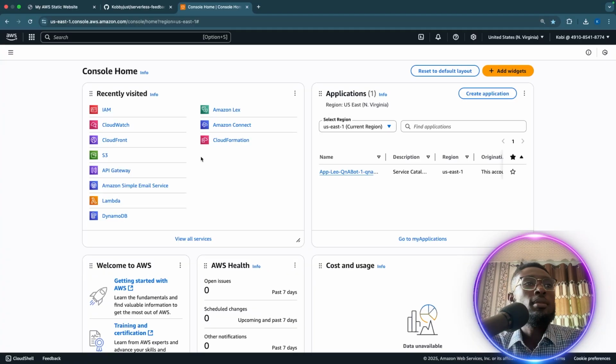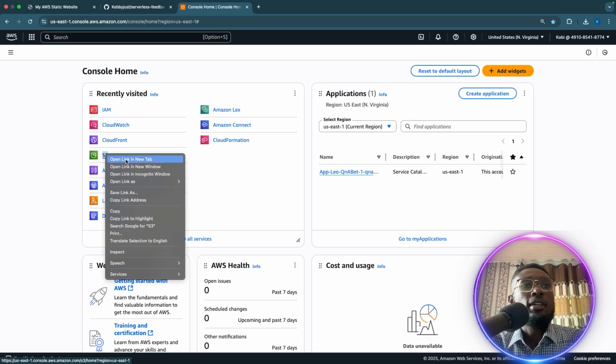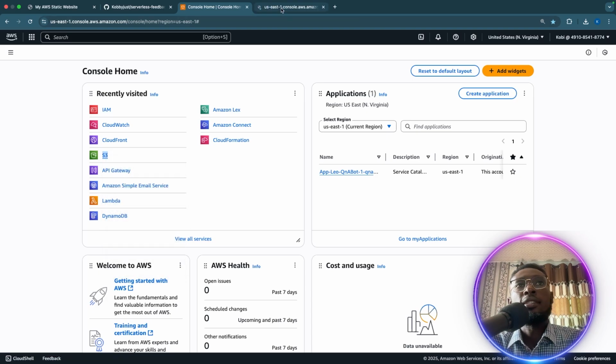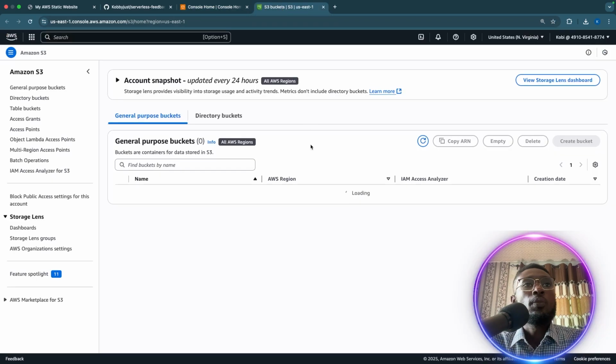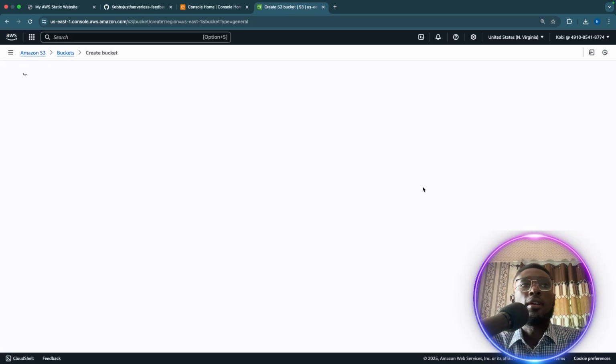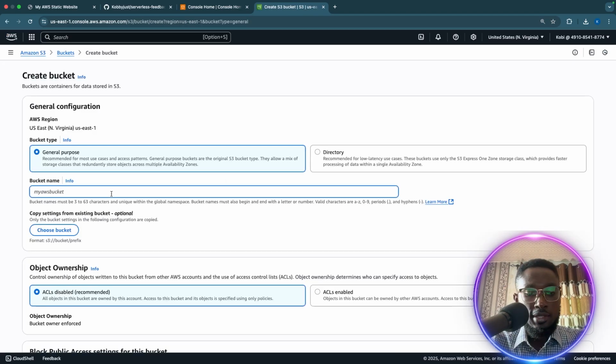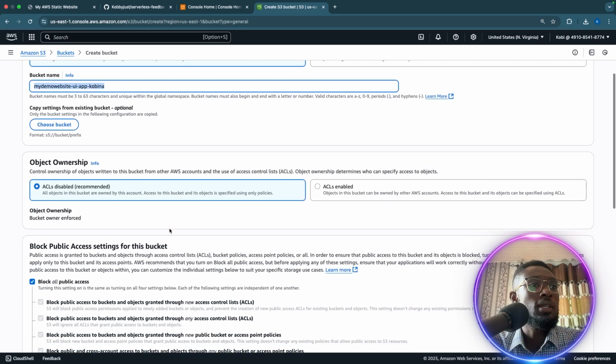So now I'll log into my AWS account and create my S3 bucket for hosting the application. Come to S3 and then I'll simply create a bucket. I'm going to call it my-demo-website-UI-app-Kobina. Please always ensure the name of your bucket is unique. You can't use the same name. An S3 bucket name always has to be globally unique.